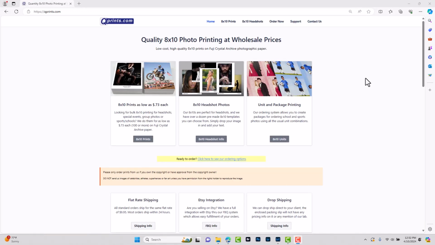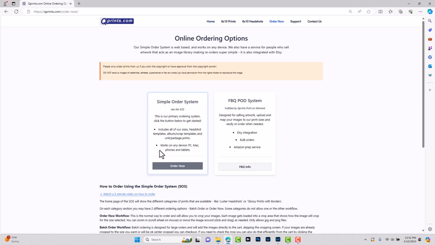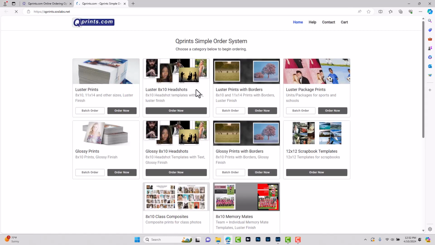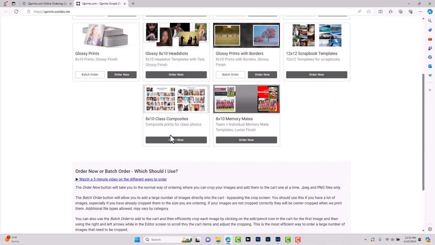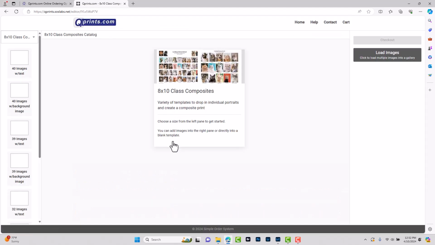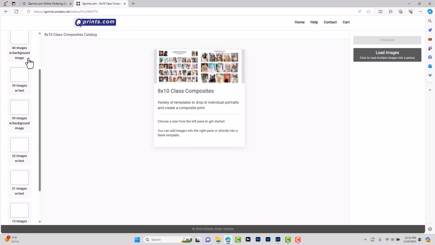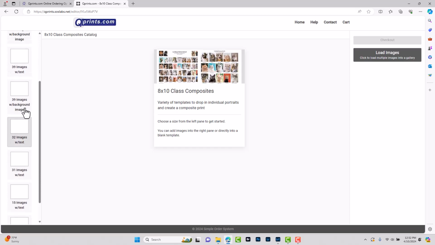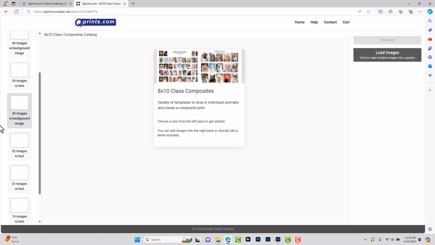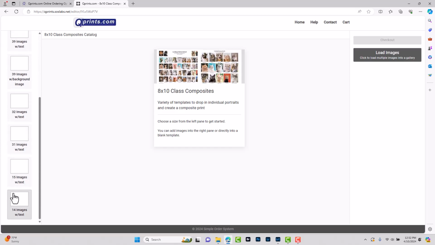Now let's go take a look at Qprints.com and we'll figure out how to place our order. So we're going to click Order Now. Here where it says Simple Order System, we'll click Order Now again. And then on this page, we're going to scroll down and select where it says 8x10 Class Composites and select Order Now once again. On the left-hand side, you can see we have a lot of different options for class sizes. 40 images, 39, 32, 31, 15, and 14.